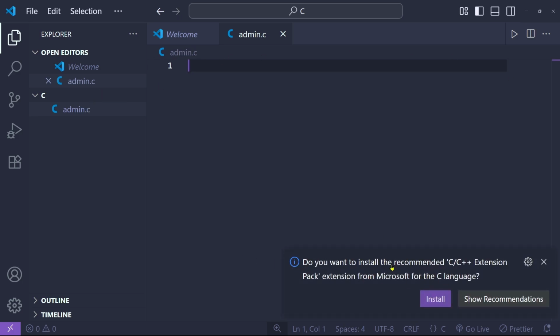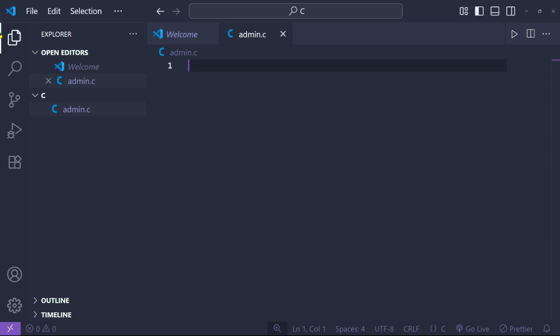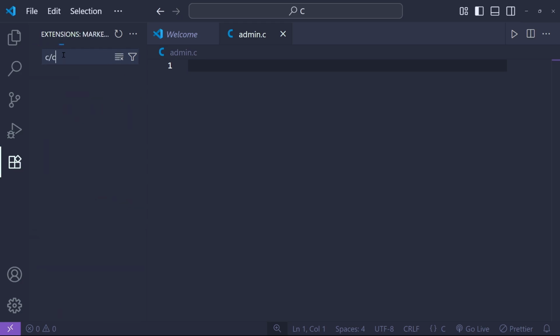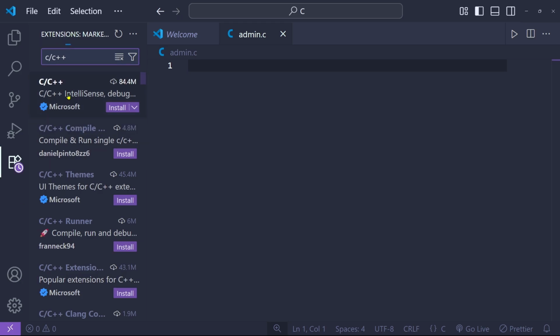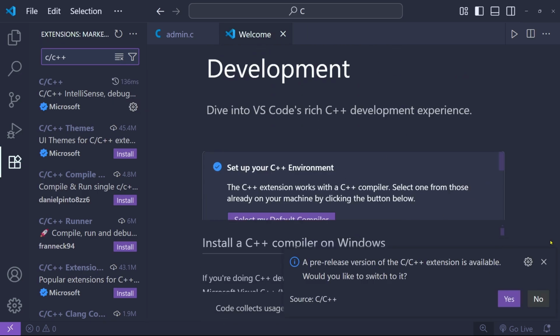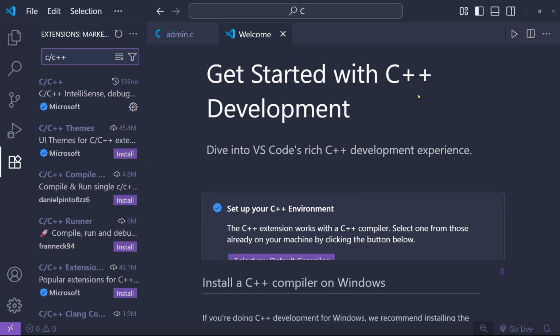Before that, as you can see, here is a notification: do you want to install the recommended C or C++ extension? I already downloaded MinGW, so now I'm going to download the extension for C or C++ in Visual Studio Code. For that, we need to come over into the extension section, and from here search for C/C++. And here we're going to find the C/C++ extension from Microsoft. Click install. After completing the installation, here you can see we rightly installed the C/C++ extension.